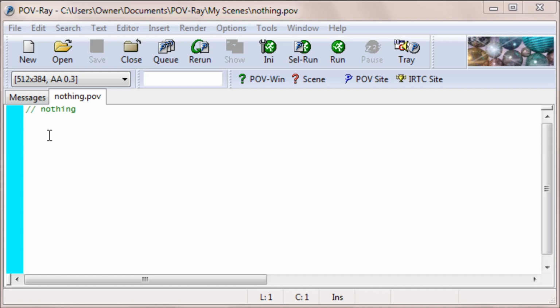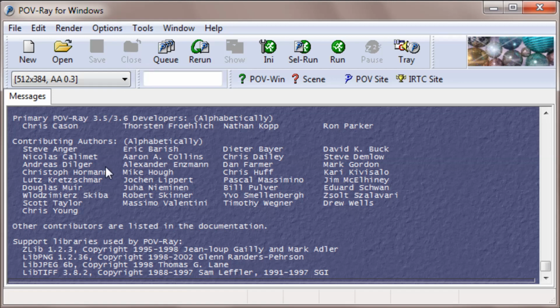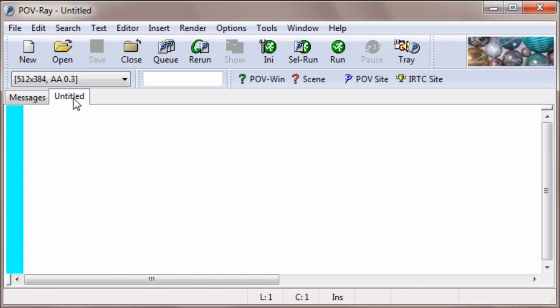When you bring up POV-Ray, you might have several different windows open here. If you followed lesson zero, you would have the nothing window open. Go ahead and close all windows except the message window, and then click on new. That gives you an untitled window where you can tell POV-Ray what to do. So POV-Ray is a scene description language, which is just a text file with a bunch of commands that tell POV-Ray what to draw.